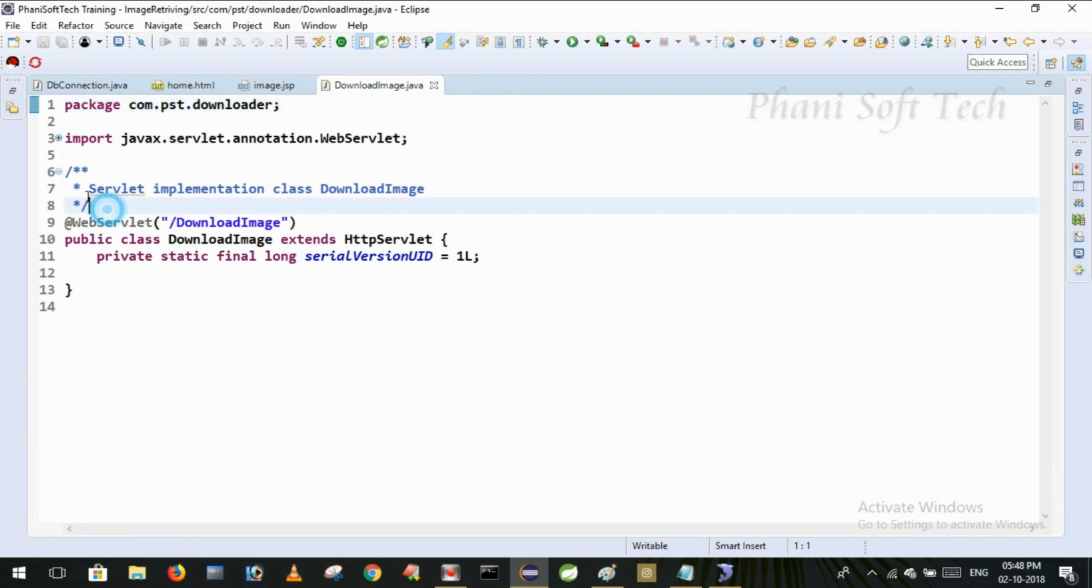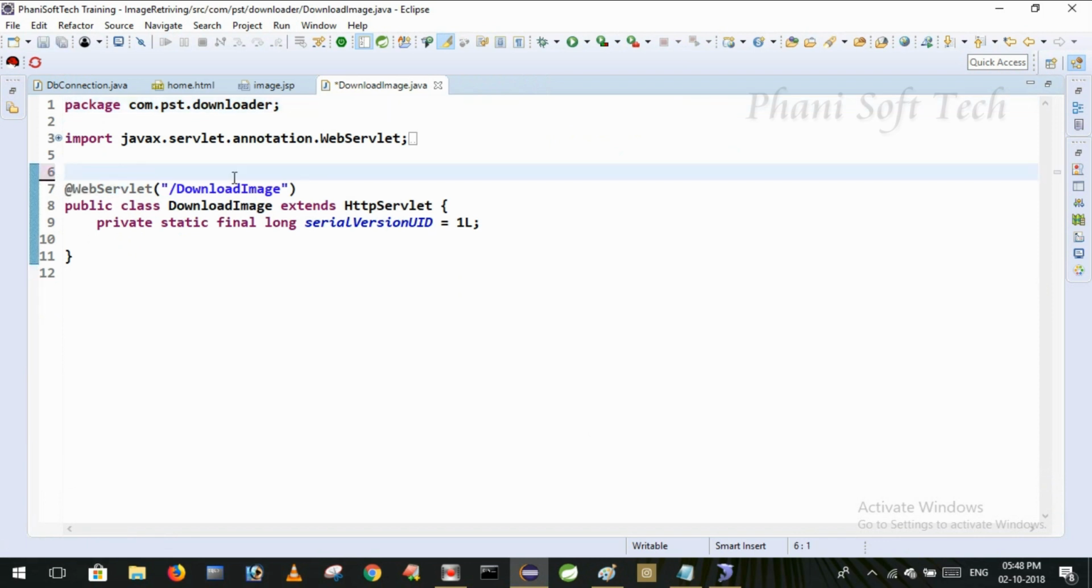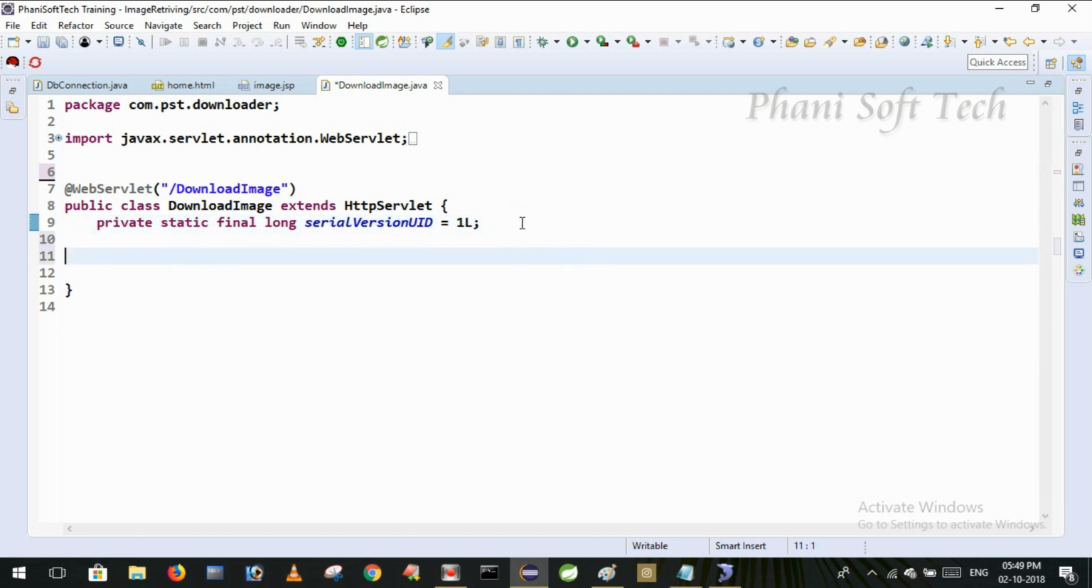I am just removing this documentation and I am using annotation like @WebServlet. Our URL pattern is download image. Okay, so no need to give any configuration inside that web.xml, because we are using annotation. Okay, simply. So this is our serialization ID. So no need to change here also.